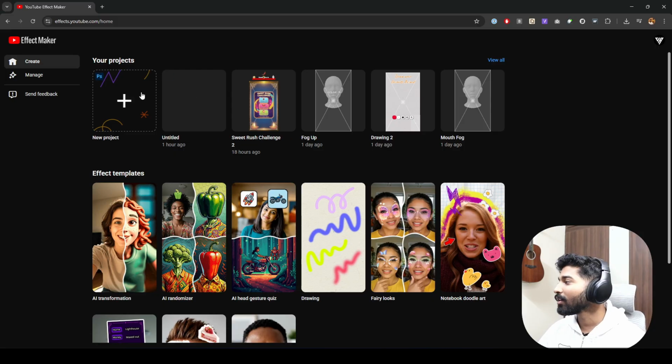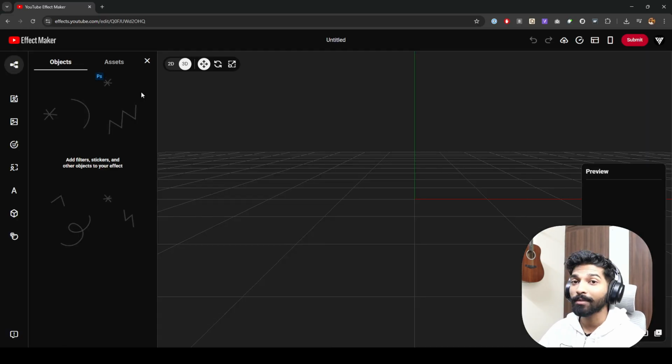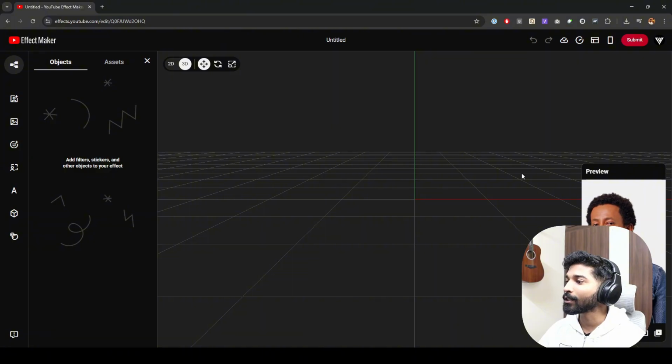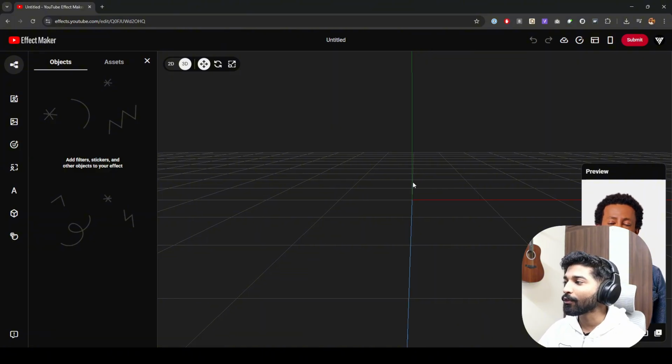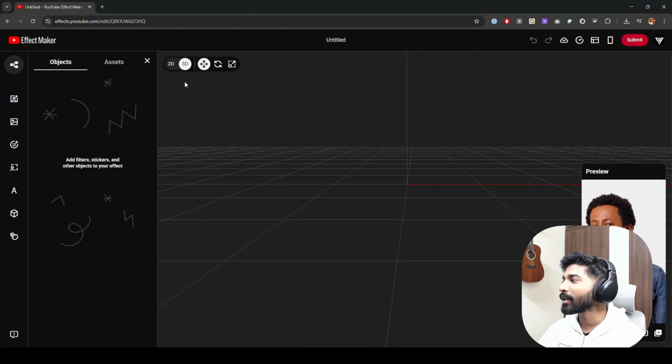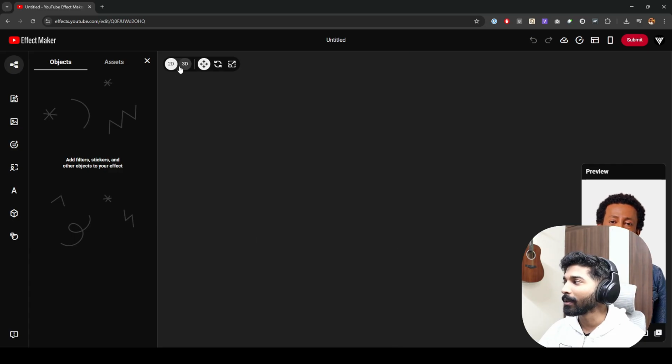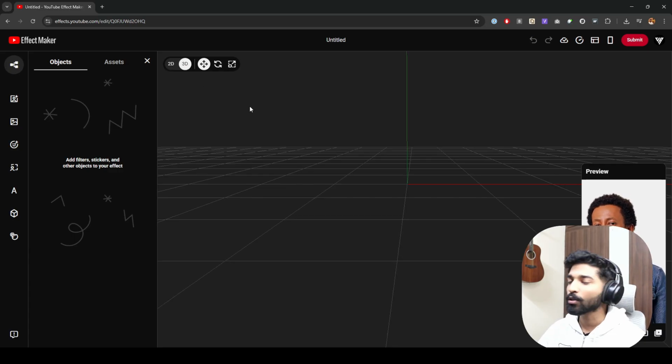So for now, I'll click on this new project and create a blank project. Once you create a blank project, you'll see this screen. Right in the middle, you have a viewport, which is a 3D viewport. You can even switch it to 2D by clicking on this 2D button at the top. And you also have these gizmos to move objects or rotate or even scale them.